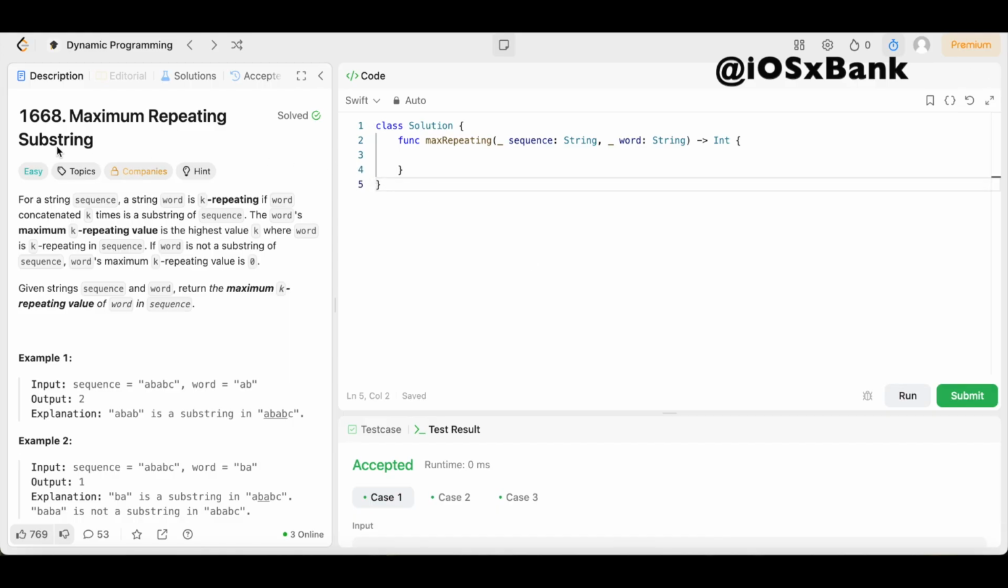And today we have question number 1668, maximum repeating substring. The difficulty level is easy, but don't worry because you already know we're going to keep the solution as simple and easy to understand as well.